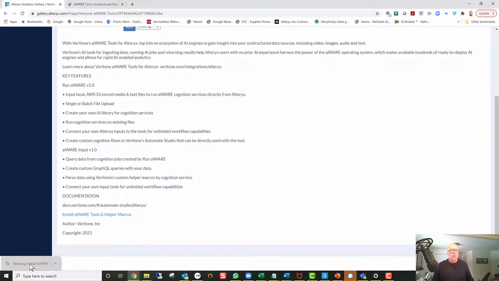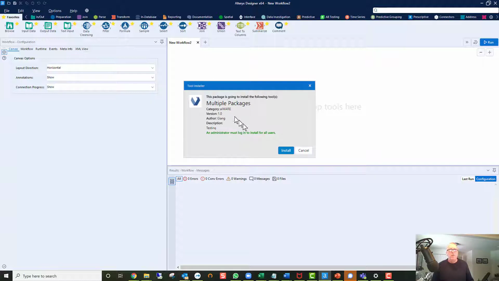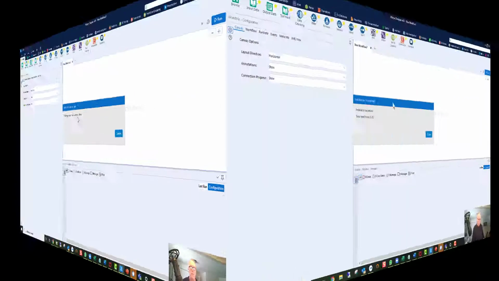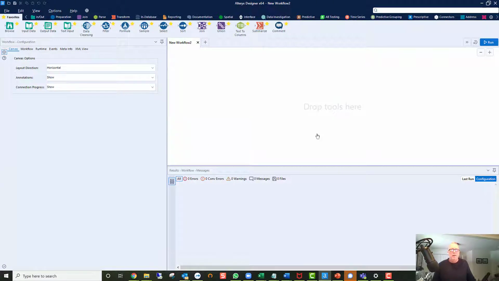I'm now going to click on that YXI file. It's a tool installer, and I'm going to install. And it's going to set up and install the application and tools for you on top of your Alteryx. And so what I'm going to do is just pause here and wait for the installation to be completed. Installation is successful. The install took 1 minute.